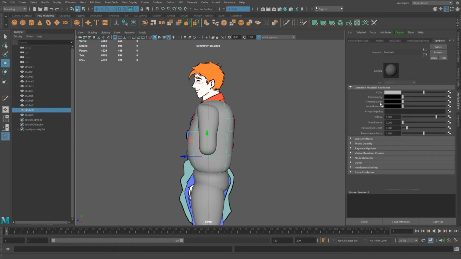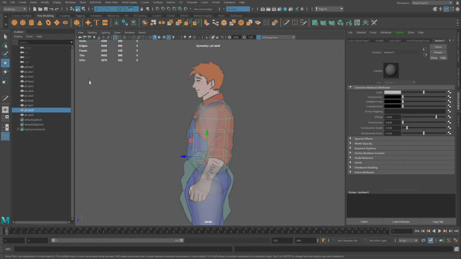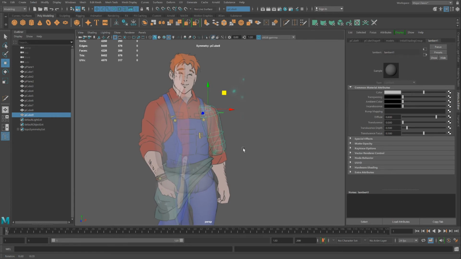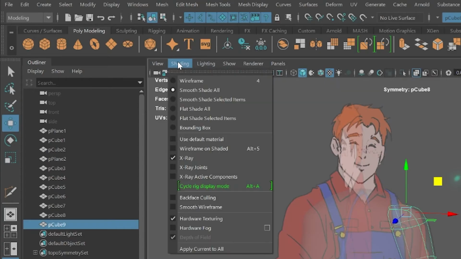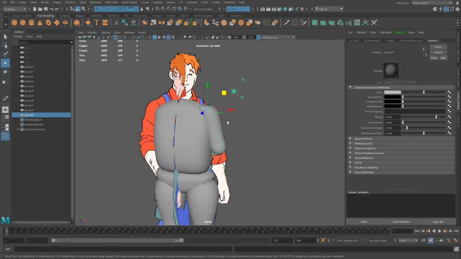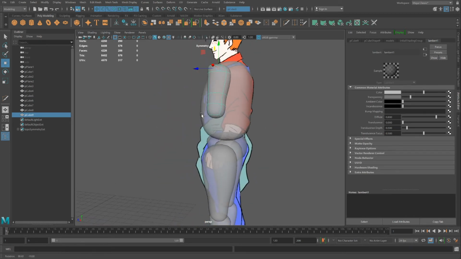Going to the Lambert transparency, increasing the transparency so now I can see through it. Or I could go into shading and select X-ray. Your choice. If you feel X-ray is too intense, uncheck X-ray and use transparency just to give it a hint of transparency. And now you can see the shaded parts and the character.